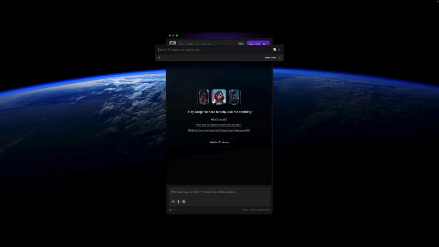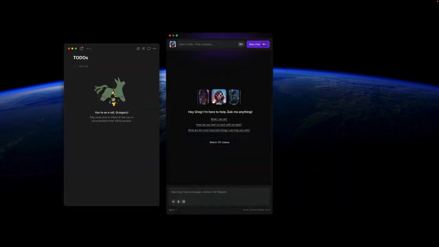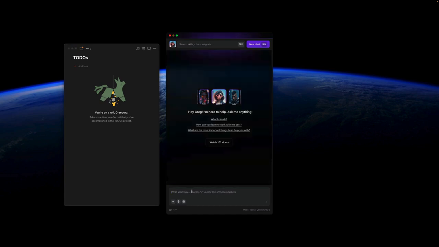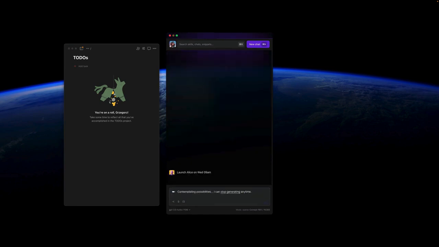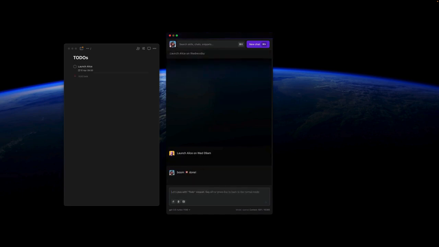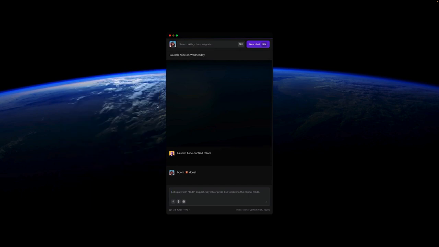Have you ever seen an AI assistant that can connect to your software? For example, Todoist. What I'm going to do is just select a to-do action that I have here. And I want to plan to launch Alice on Wednesday, 9 a.m. What Alice will do for me is she'll schedule this launch and add this to my list. And this is just the beginning, and I'll show you a little bit more about this later.